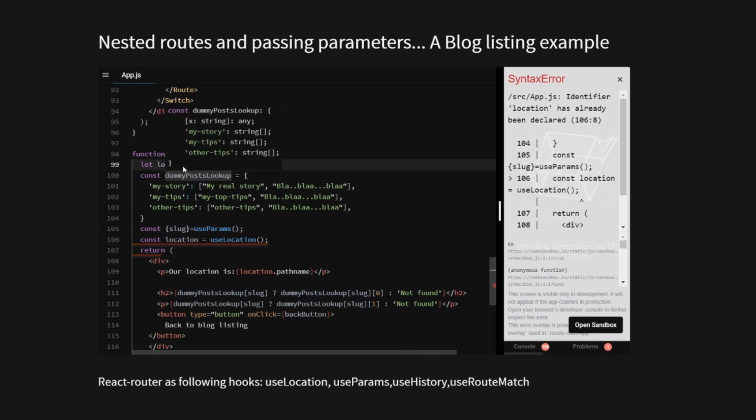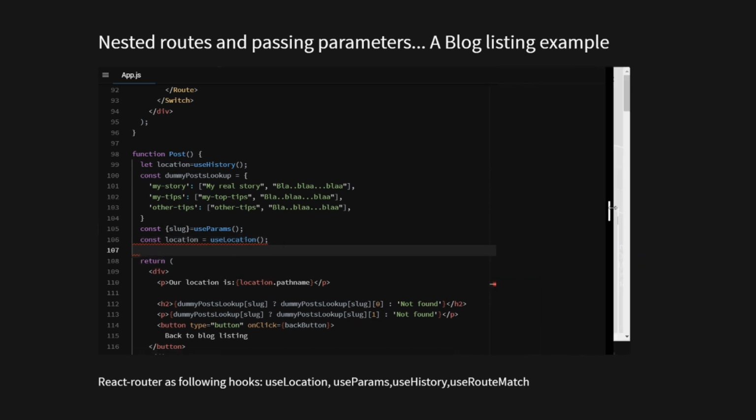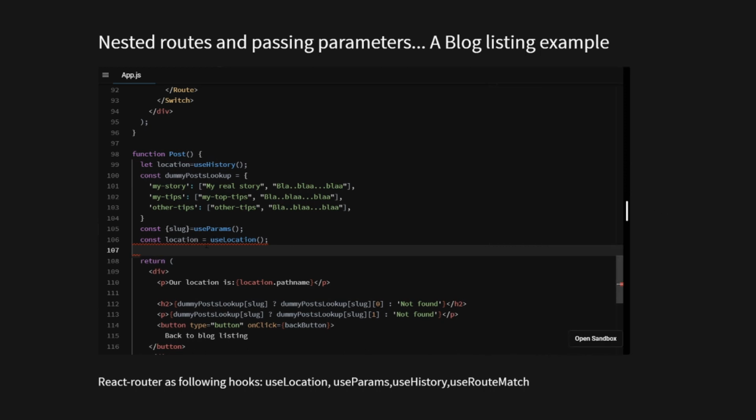So we created a location object using use history. Okay, so now we need to write our little button handler. So that's what we're going to do here. So before we do that, we've got an error here. We're using location, so we've got location here already. So we need to say, so we call it history.